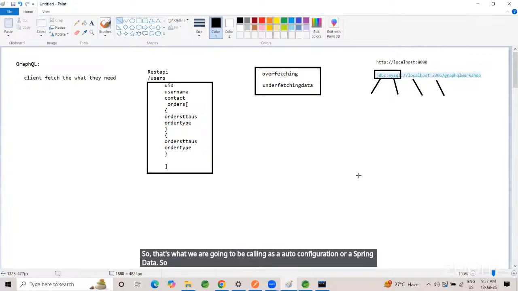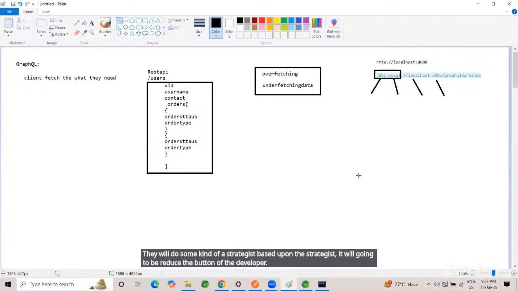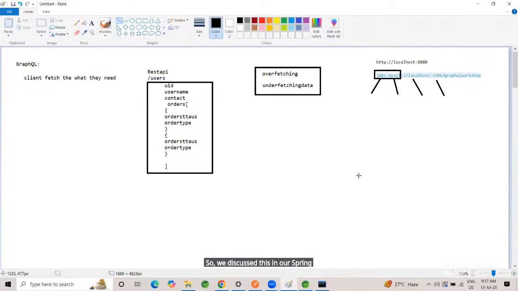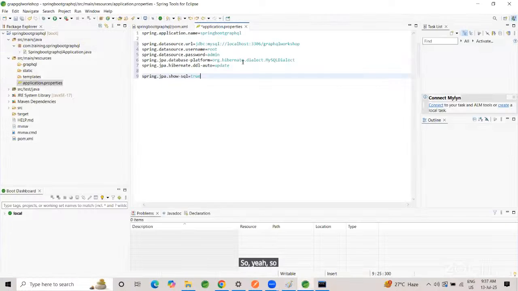Auto configuration is not magical. It uses some kind of strategies, and based upon those strategies, it reduces the burden on the developer. We discussed this in a Spring Data class also, and some people from my batch, we discussed all those things. So this is what we just need to do, plus username, password, platform. I think everything is good for me.